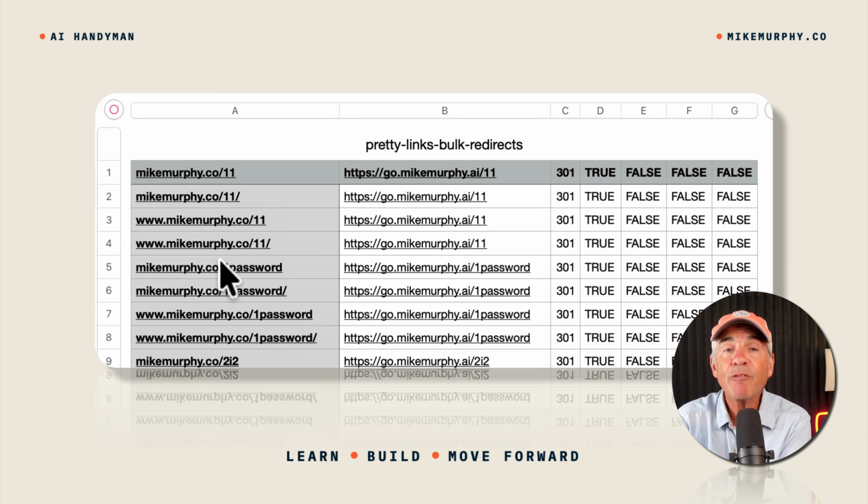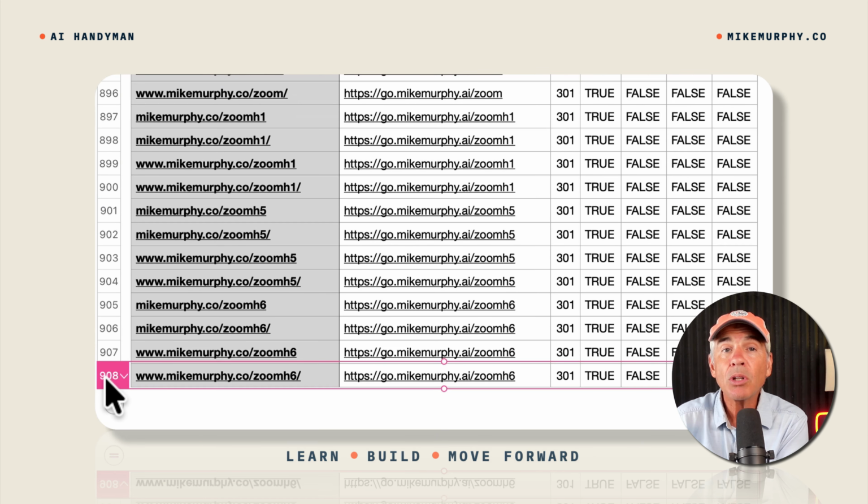The CSV file that I have prepared to upload to Cloudflare has a total of 908 pretty links. So I want to set a 301 redirect on all 908 pretty links that are going to get forwarded to a Shlink URL. Now, I don't have a total of 908 pretty links created in WordPress.